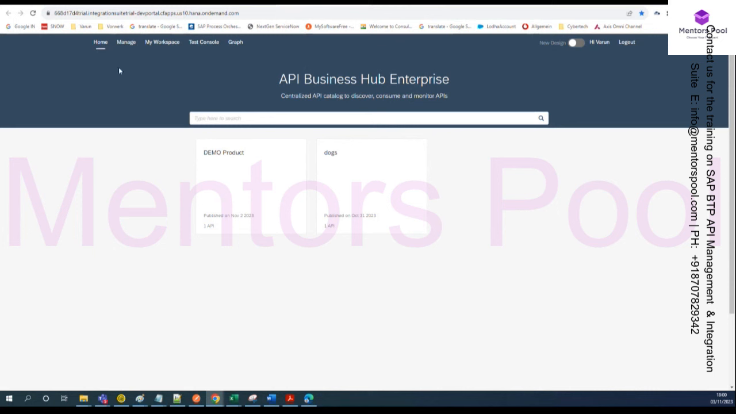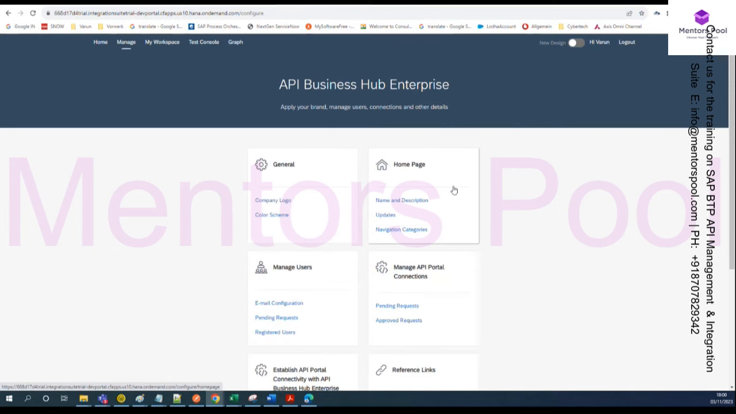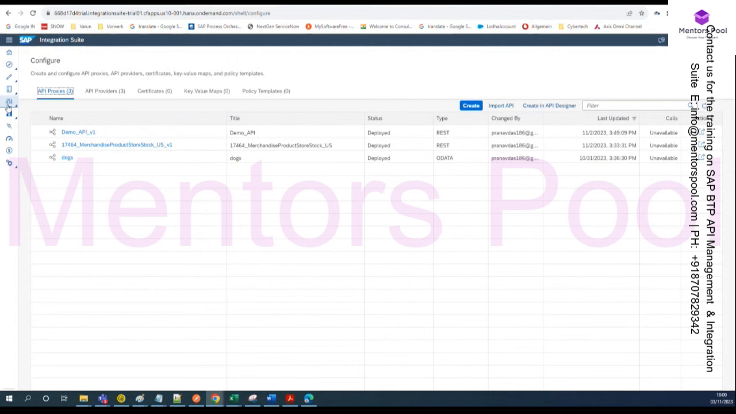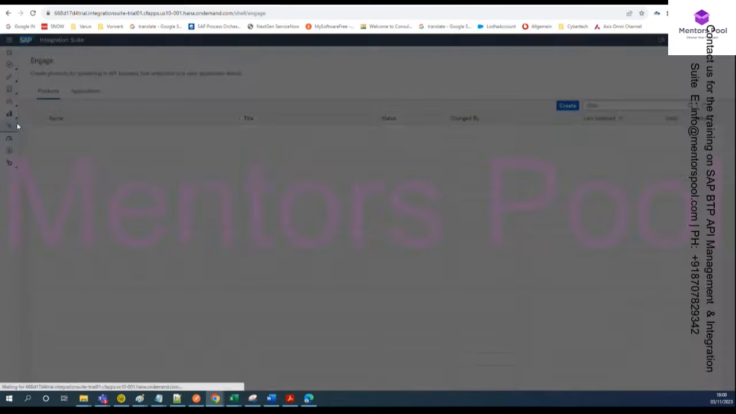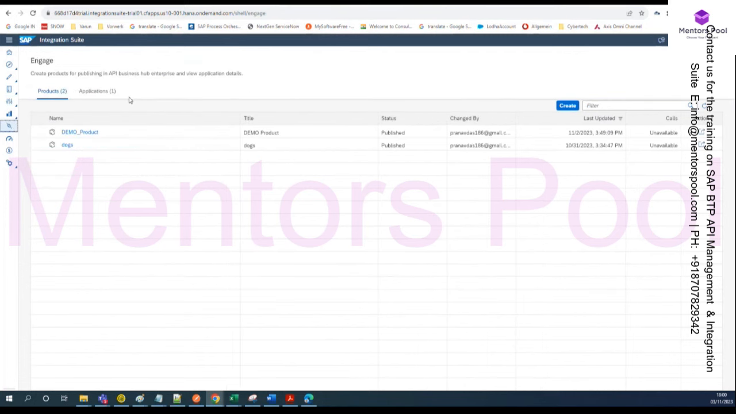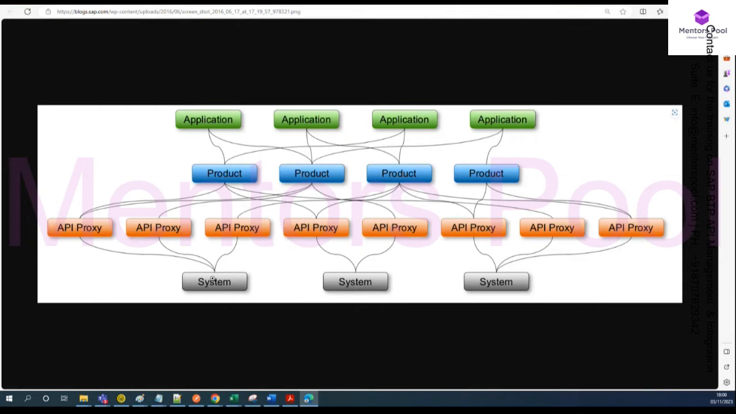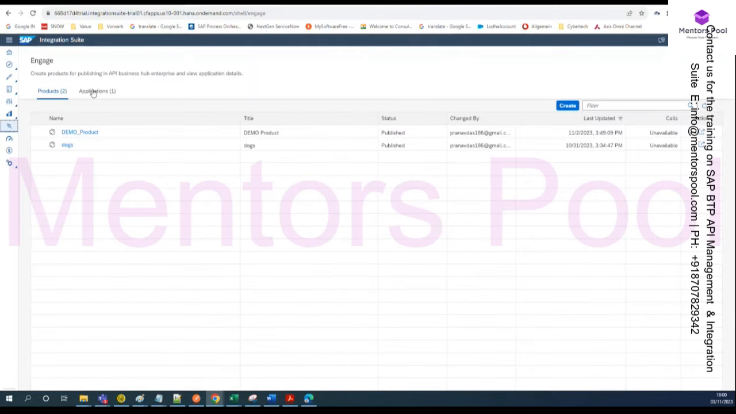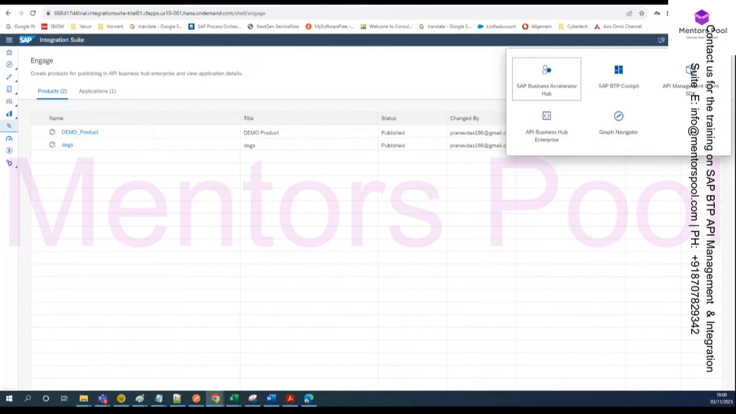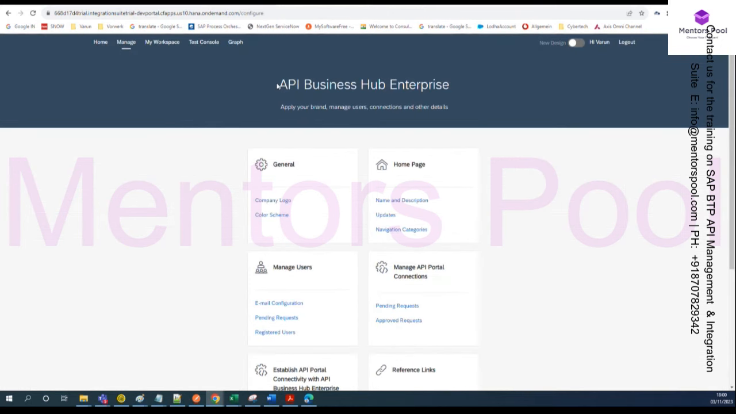We can manage whatever we want. That we can also see later on. But this is something which you can try. Just open your Integration Suite, go to this section of APIs here, and see your API proxy and provider section. Then click on this and see if you find product and application. So then you can cover this picture: you see a provider, a proxy, a product, and an application. So just check these things. And after that, click here and open this API Business Hub and check if you are able to navigate to API Business Hub.